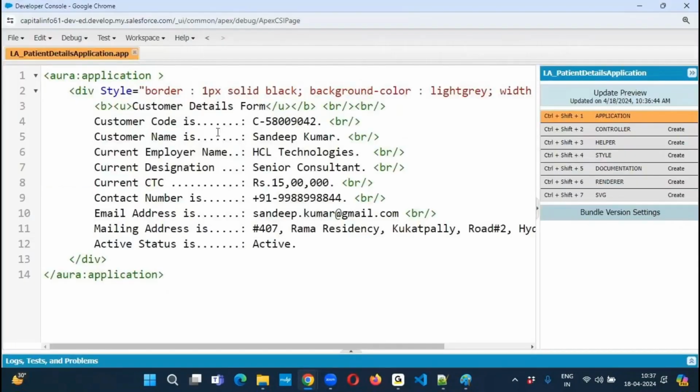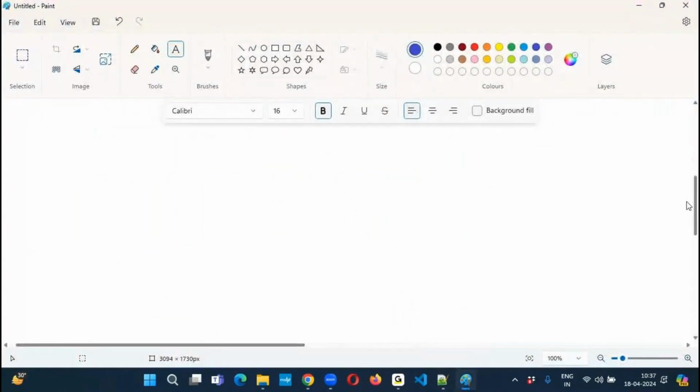Okay, we need to apply the margins. Then what are the various margins available? Let me explain. For example, assume that this is a page that we have.